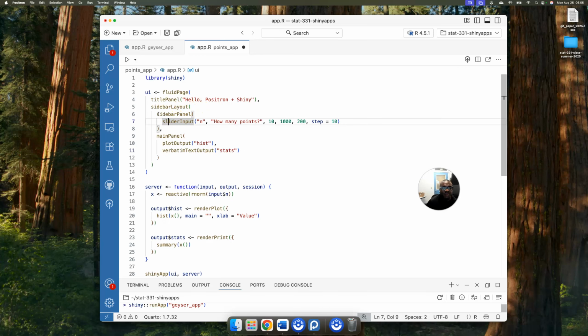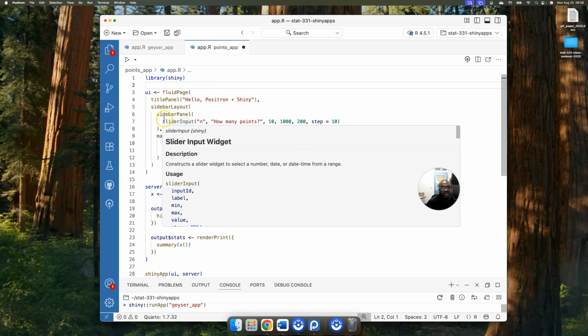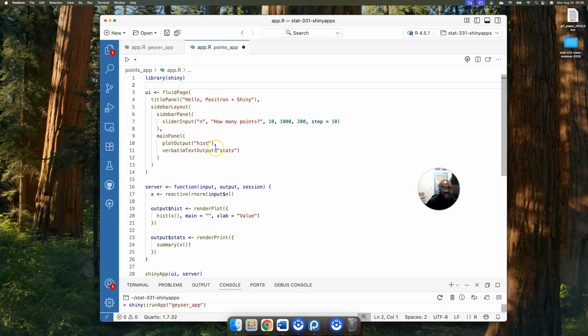And then here we have, nothing new here, the sidebar panel and sidebar panel layout. Nothing new there. The only thing that's new is that I have these two functions, output hist and output stats, that are now being displayed within the main panel. And then this x here is where my data is being generated.